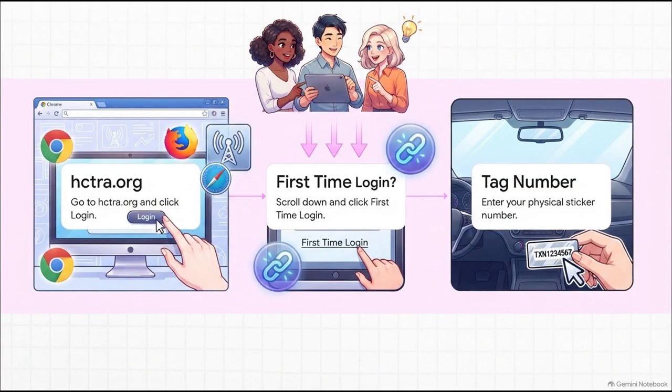Here is your exact step-by-step walkthrough. Step 1, open a recommended browser like Chrome, Firefox, or Safari. Head over to hctra.org and click the Login button up in the top right. Step 2, scroll down just a bit and click the hyperlink that says First Time Login.